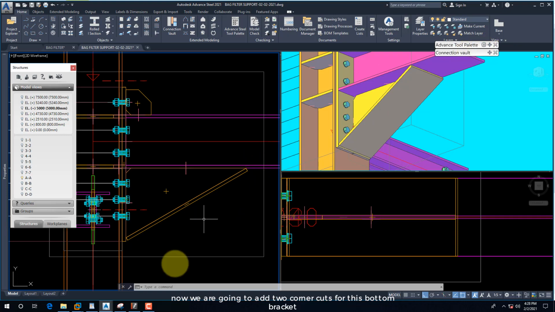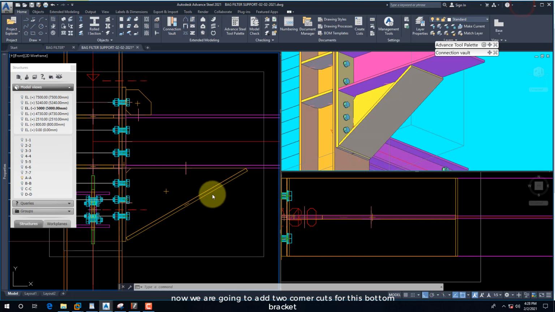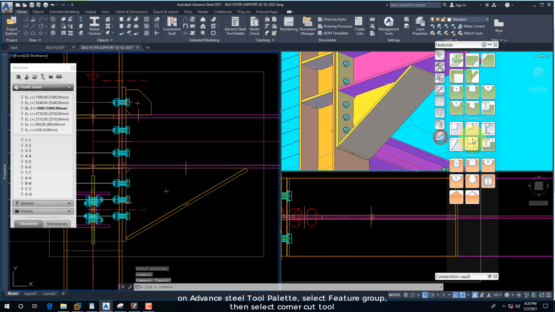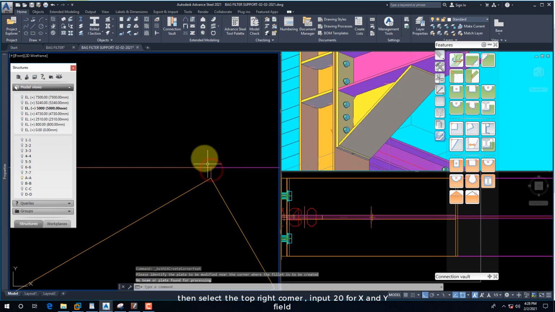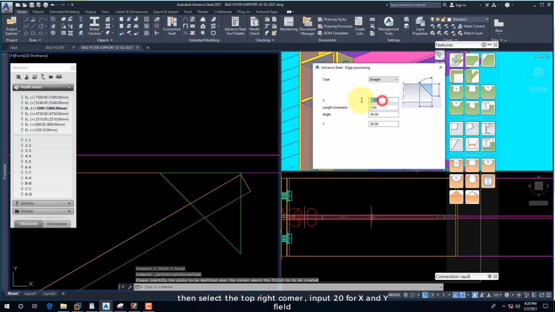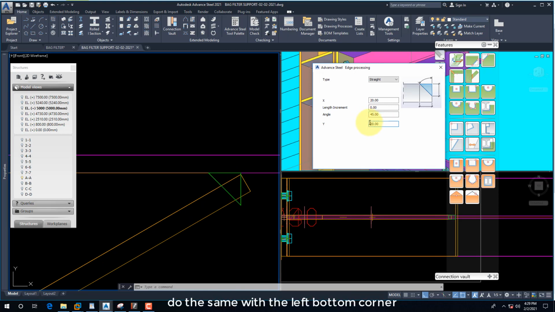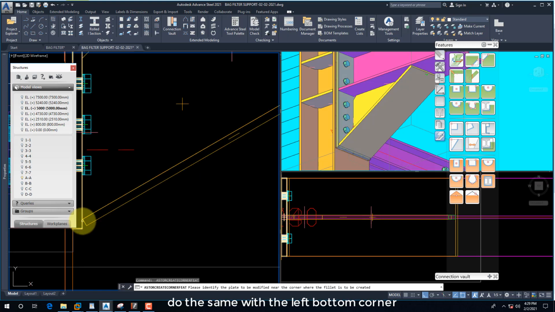Now we are going to add two corner cuts for this bottom bracket. On Advanced Steel Tool palette, select Feature Group, then select Corner Cut tool. Then select the top right corner, input 20 for X and Y field. Do the same with the left bottom corner.